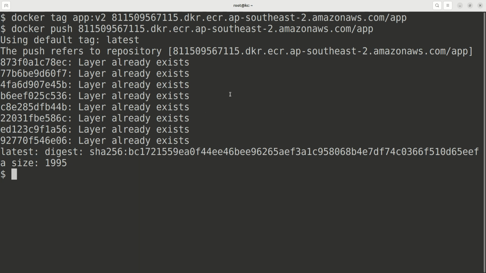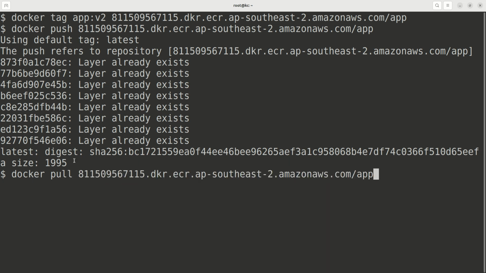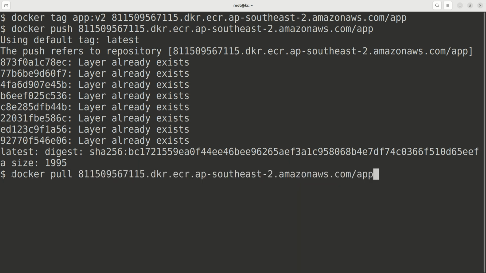For example, for our container to run, it needs to pull an image from where? From Elastic Container Registry, just like this. Docker pull this. This is Elastic Container Registry. That's the resource in AWS, and it needs to pull.